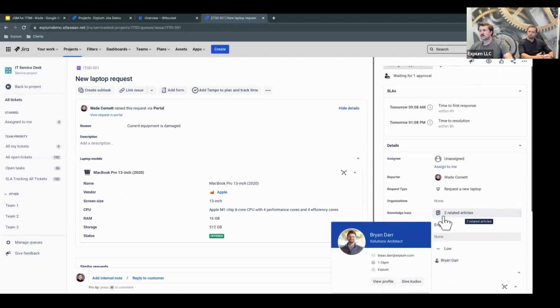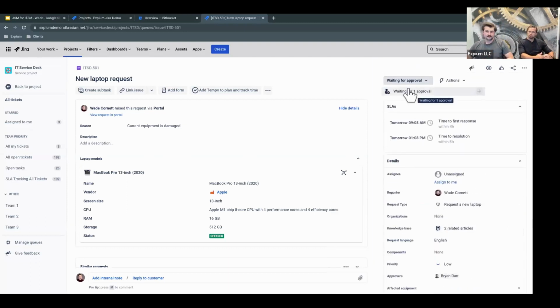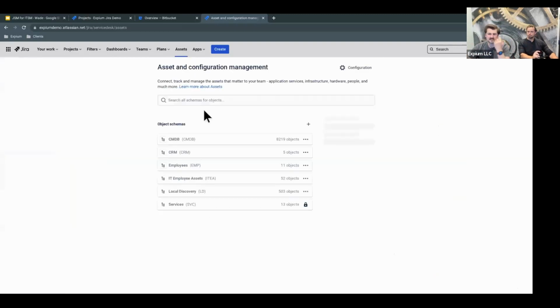Now, if my request did get approved, the agent could go through and decom my laptop, assign me a new one, get it all spun up for me, and actually fulfill my request and transition it through its workflow. So this request, pulling all of this information out of the assets database, was all done using automation for Jira, assets, and JSM. But what I want to do really quickly is jump into the assets database and walk you through some of this structure.